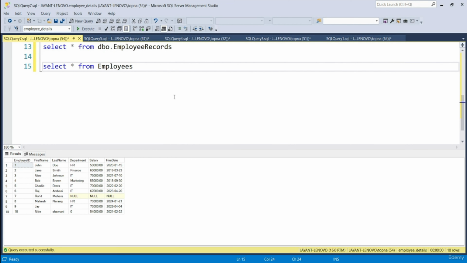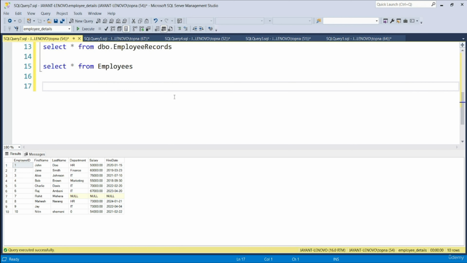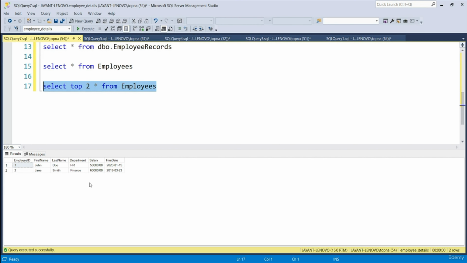Now let's say we are interested in viewing any top 2 or any 2 records from this table. We don't want to view all the records, but we want to view any 2 records. So for that purpose, in line number 17, I'm writing the SQL code. So we can write select top 2 star from employees. So this will show you any 2 records from this table, right? So if I select this statement written in line 17 and execute it, you will see that top 2 records are being shown, right? So in that way, we can use top 2 to fetch only top 2 records from this table.